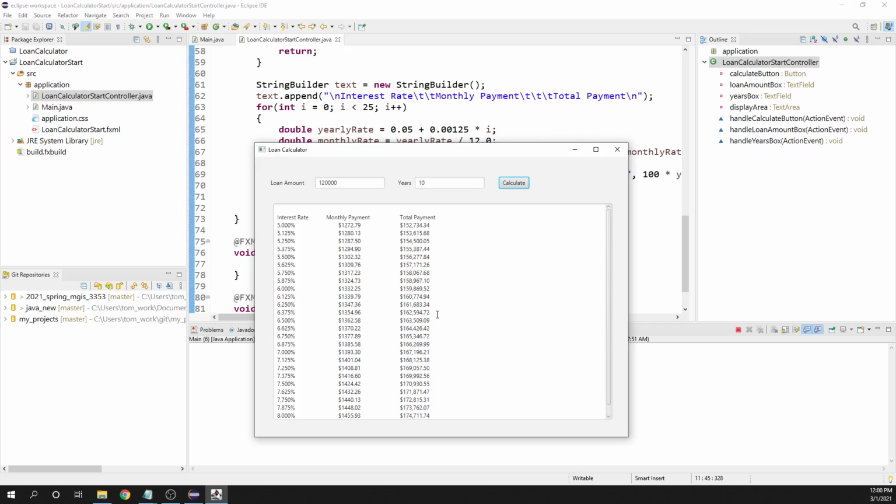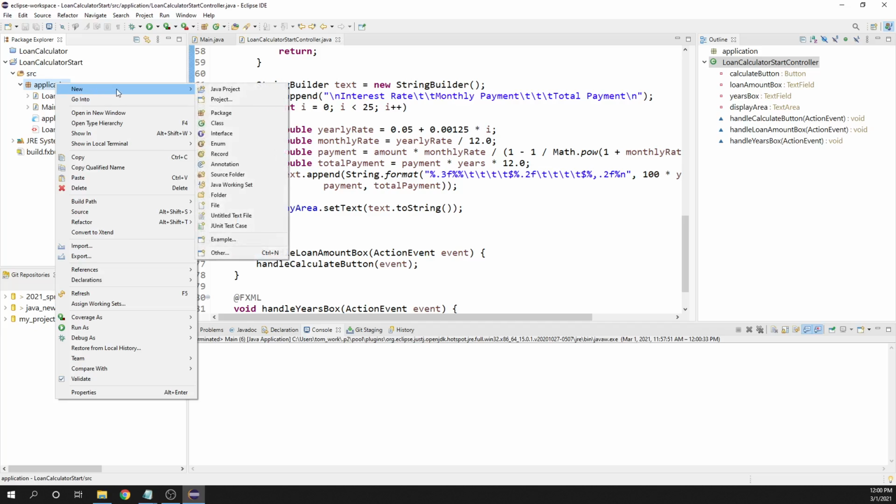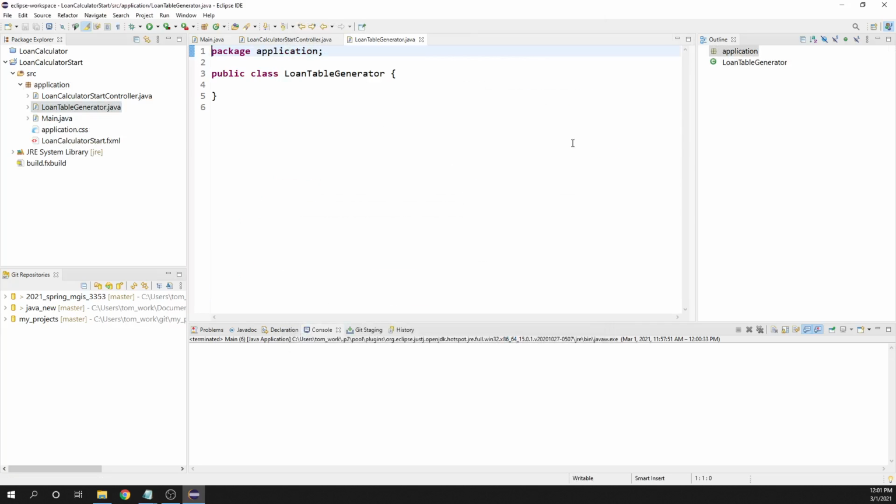Okay, all right. So what we're going to do now to accomplish that is go into application, right click that, and create a new class. We're going to call that new class loan table generator. That's about all we need on that, so click finish. And there is our new loan table generator.